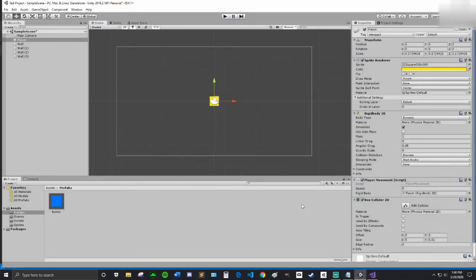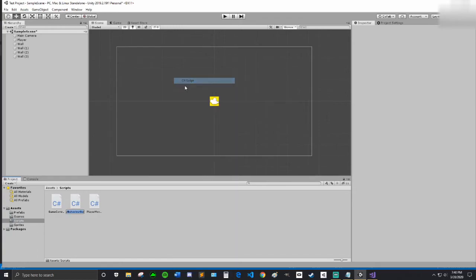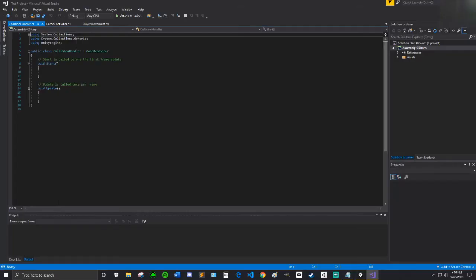So now I gotta make a way so I can collect the bubbles, right? So I'm going to go to scripts. I'm going to right click, create, C# script. And this is going to be called CollisionHandler. So it's going to handle the collisions for my player. I'm going to double click it to open it. I'll open it up in Visual Studio here. So what I'm going to do is I can delete all this.